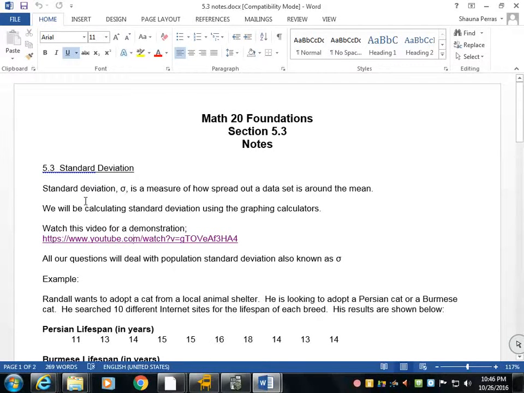So for today's lecture, we're going to look at standard deviation. Standard deviation is basically a symbol that looks like this, right in there. It's a measure of how spread out the data set is around the mean. So the closer it is, the smaller your standard deviation will be. And it's just basically figuring out how far apart your data is. So if you want something that's consistent, you're looking at something with a smaller standard deviation.